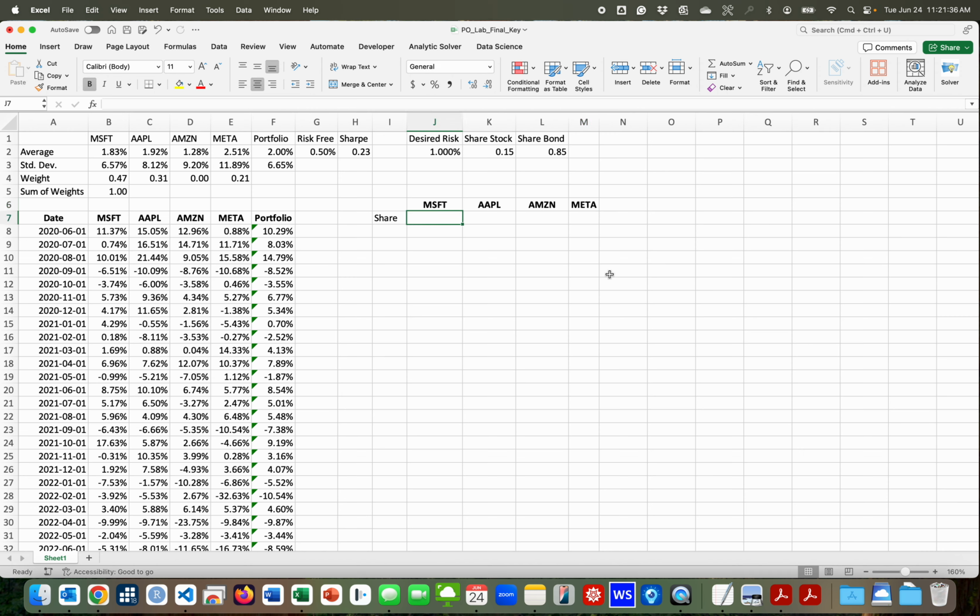So the way we allocate the money between these four stocks depends on the weights that result from the solver function. So 15% goes to stock. Of that 15%, 47% of the 15% needs to go to Microsoft, 31% of the 15% goes to Apple, and 21% of the 15% goes to Meta. So the way we do this is we're going to take the share stock, make sure you put the dollar signs around it. You can do F4, and it will do that for you. Or you can just manually add the dollar signs if you want to.